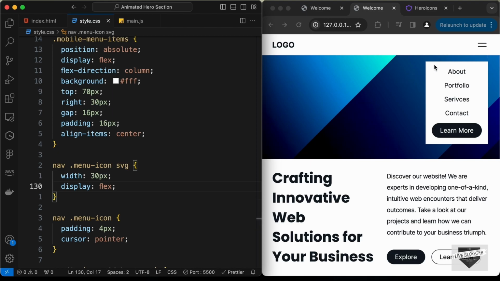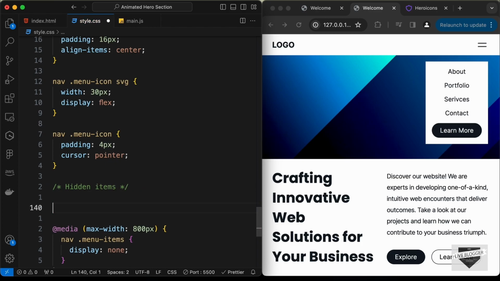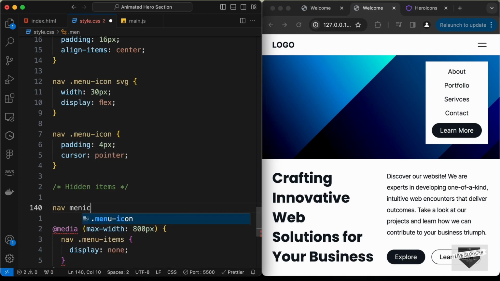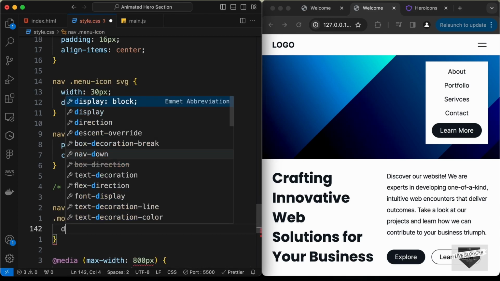Now we don't want to display this mobile menu items and this menu icon in the desktop version. So for that, let's go ahead and create a comment. I'll just type hidden items, and here let's type menu icon or nav menu icon and mobile menu items, and let's set the display to none.